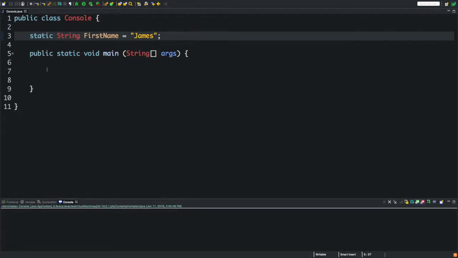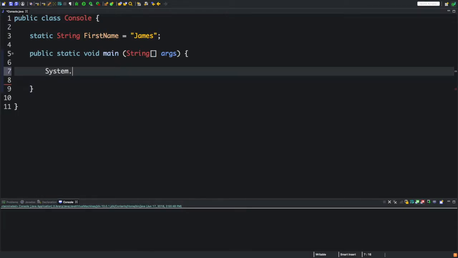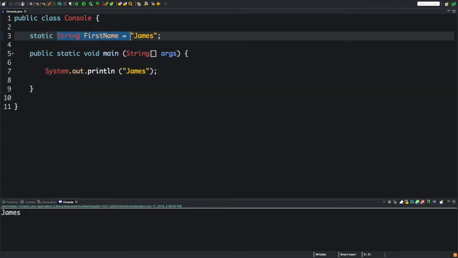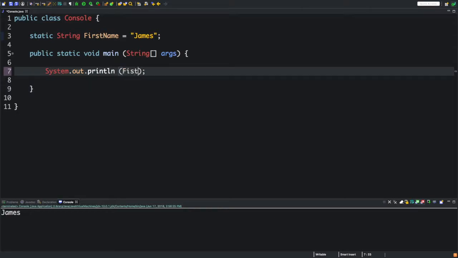Terminated. Let's write System.out.println. And what do we want to print out? We want to print out James, our name. So let's type in firstName. As you can see, this is a variable. Now, we could put two quotation marks and just type James, and that will give us the same output, but for the purpose of this lesson, we're going to talk about strings, the variable data type. So we type in firstName, and you'll see it gives us the exact same output, James.